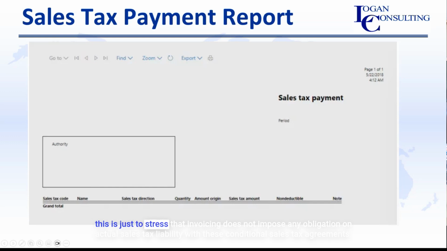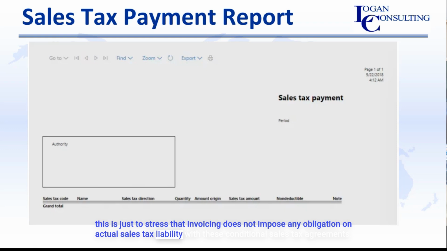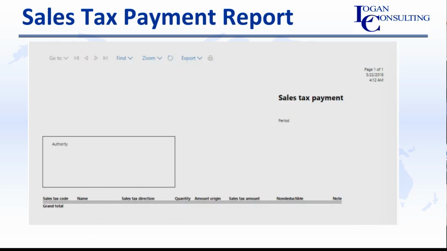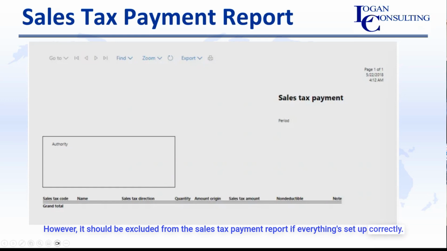This is just to stress that invoicing does not impose any obligation on actual sales tax liability with these conditional sales tax agreements. When the invoice is posted, the transaction must be reported on the sales tax book report. However, it should be excluded from the sales tax payment report if everything's set up correctly.